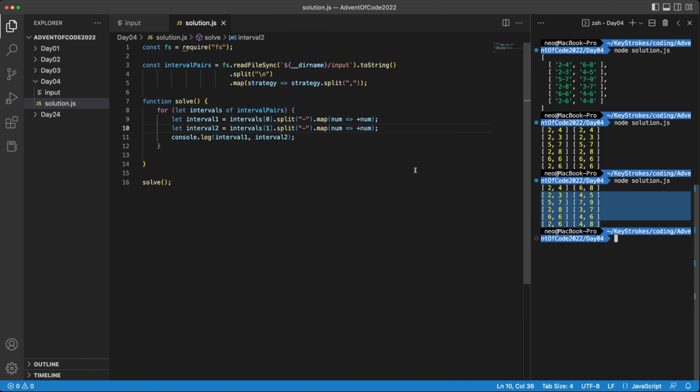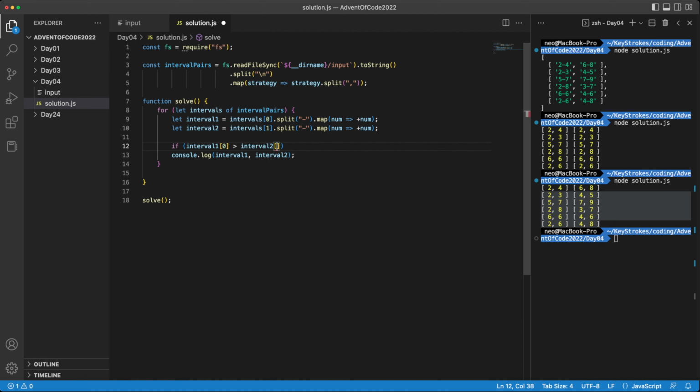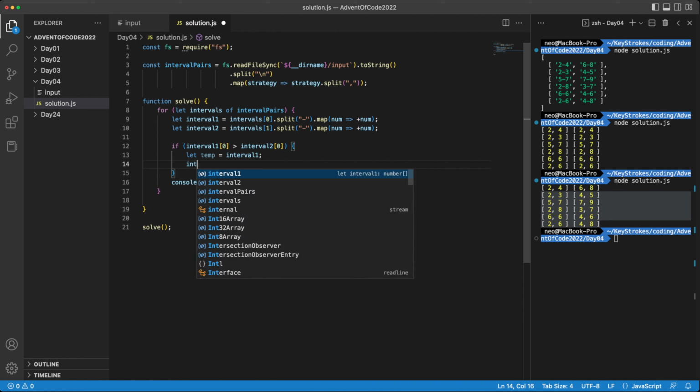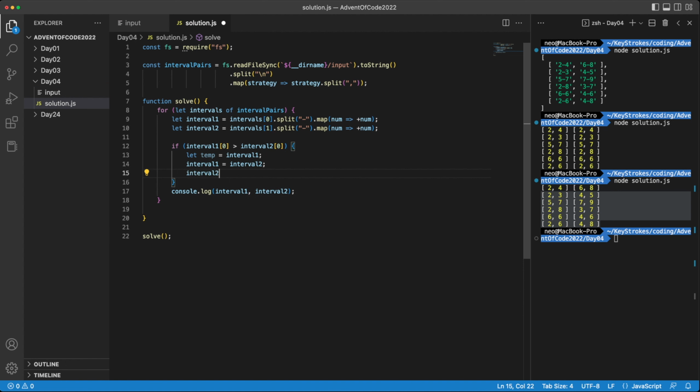Okay, so now the first thing I'd like to do is arrange these intervals so that interval1 always starts before interval2. For that, we can write a simple if statement. If interval1's start section is greater than interval2's start section, then we should swap them. So writing the classic swap operation, assigning interval1 to temp, assigning interval2 to interval1, and then reassigning interval2 as temp, which was interval1.